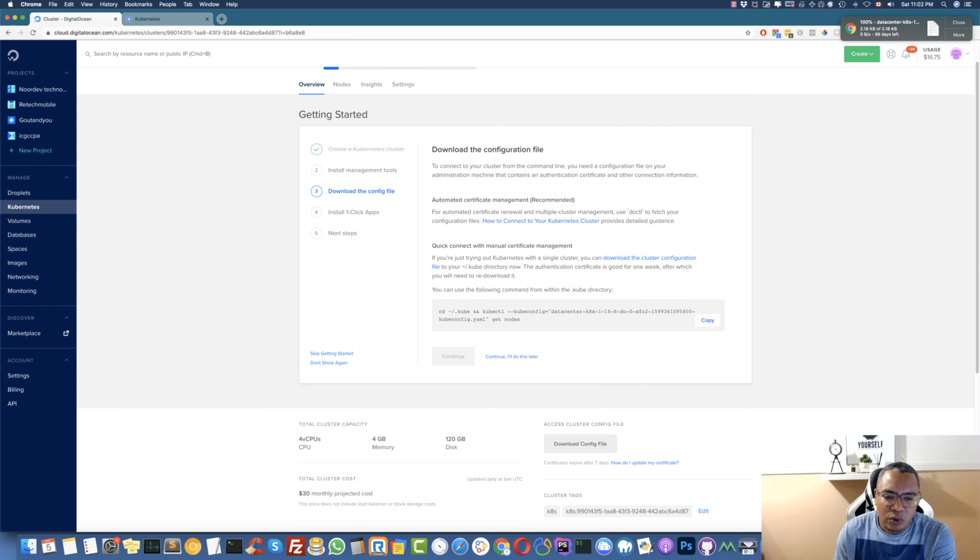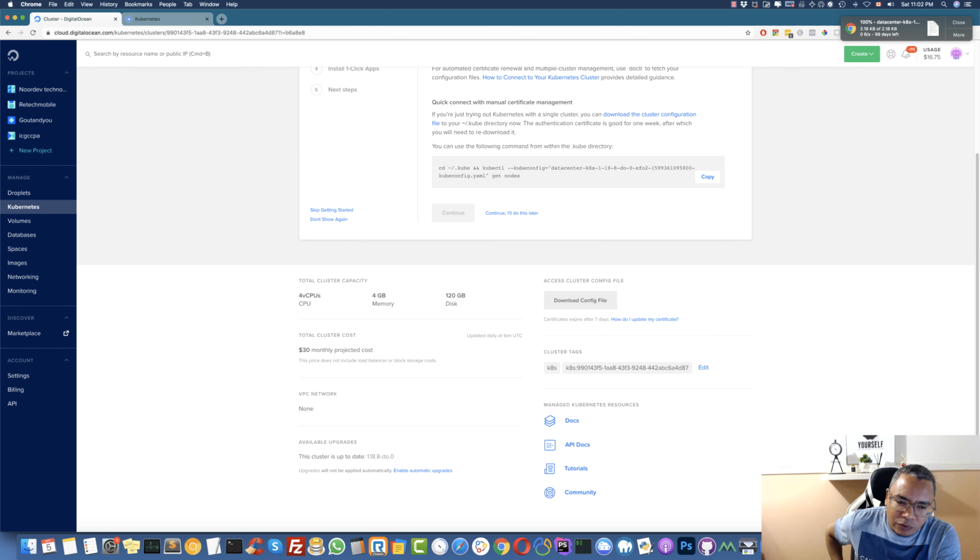As you saw before, I'm going to use 2 nodes instead of 1, and if we combine them together we will have 4 CPU, and we will have 4 gigabytes because we have 2 nodes. Each one has its own droplet.